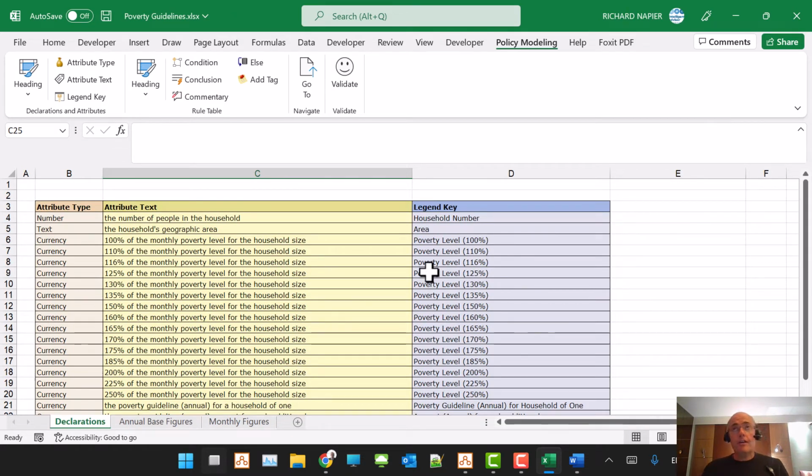A couple of other things that are really interesting within these spreadsheets is if we go into the poverty guidelines, we don't see these very often, so it's worth mentioning them, that we have a lot of attributes in this project that are very, very long. The name, the text is very, very long. So here they're using legend keys, which are basically shortened versions. So instead of having to type this, the 100% of the monthly poverty level for the household size, into a column header or into a column in an Excel spreadsheet, all I have to do is use poverty level 100%.